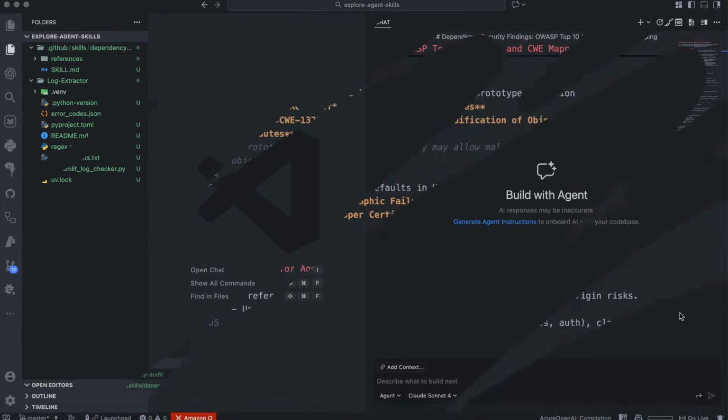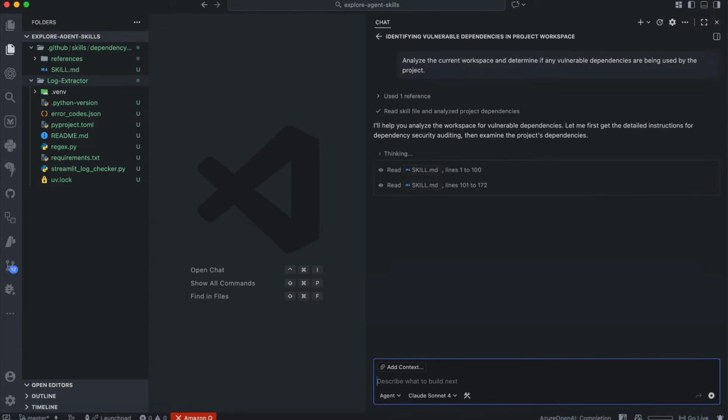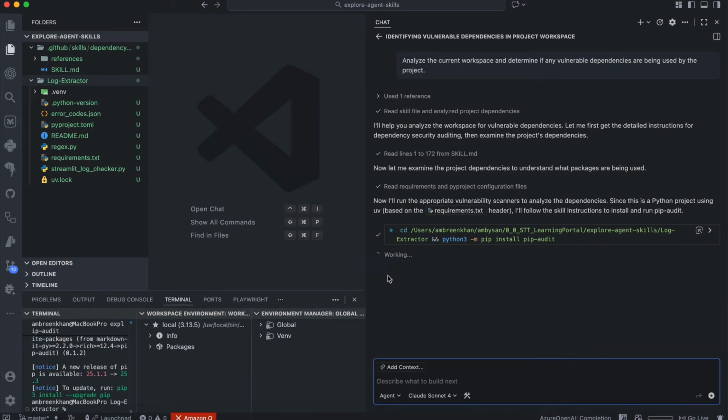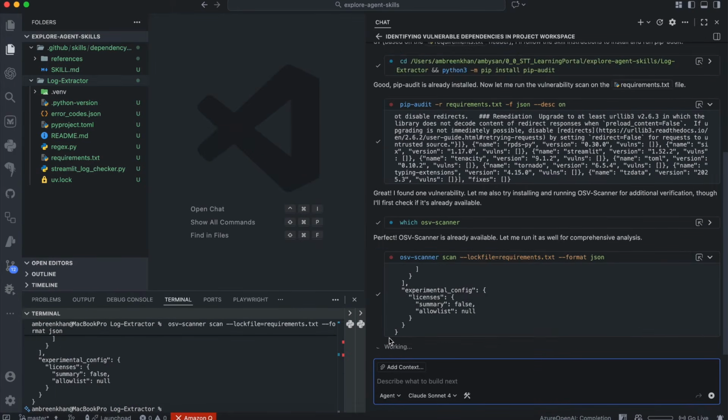Let's give it a try. Here's a log analysis application I designed to process some logs. I asked Copilot to analyze the current workspace and identify any vulnerable dependencies used by the project. Copilot quickly recognized that a skill file was available for this task. It followed the instructions from the skill file to assess potential vulnerabilities and successfully identified an existing issue.